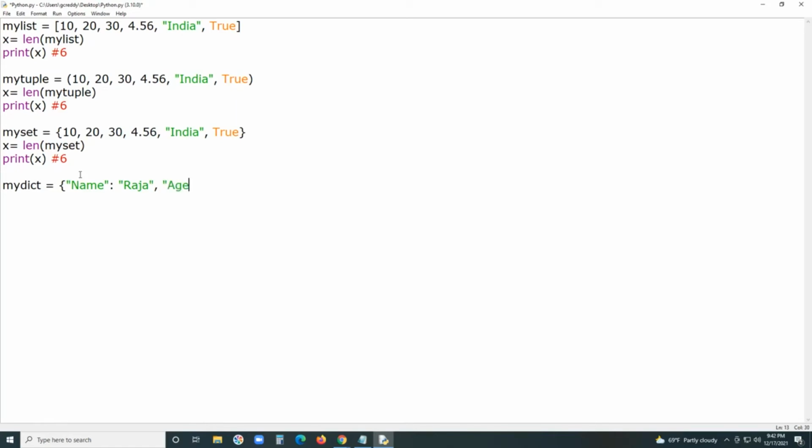Next, age, colon, suppose 40. 40 is an integer, so don't use double quotes. Next, city, Hyderabad. Like this, you can create key value pairs. Next, print this one. Print len of my dictionary. What is the output, Savitri? 3, sir. Good. Only 3 items, 3 pairs. It counts pairs only.